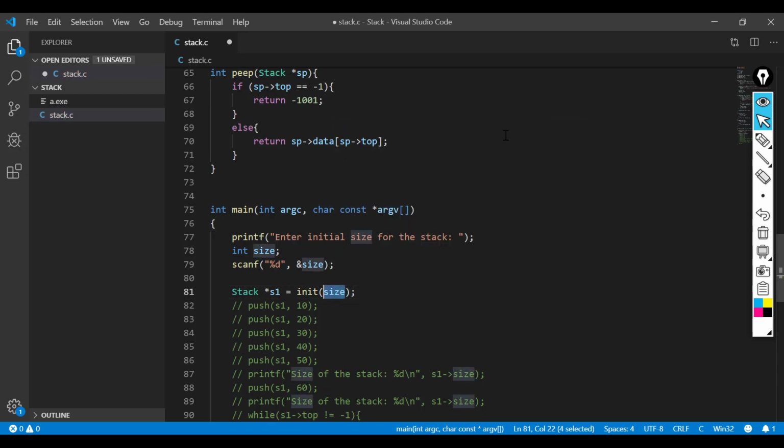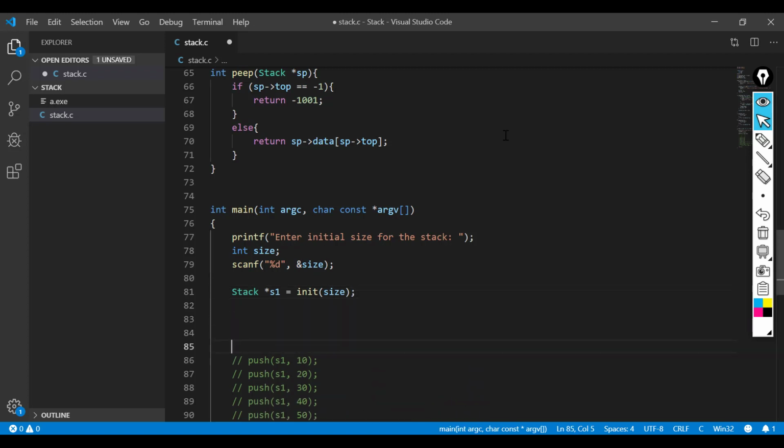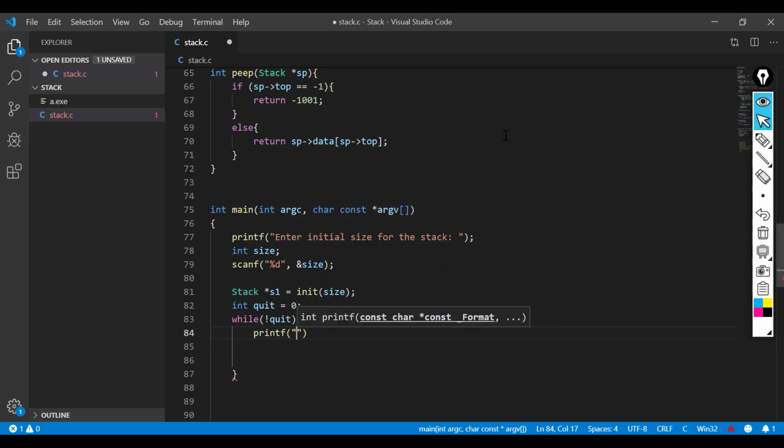So I'm passing that size to the init method, and now let me go ahead and write a loop, and this loop is going to continue as long as the user wants to continue. So I'm going to have a flag, let me just name this flag as quit. Initially it's going to be 0. When the user wants to quit, we'll turn this to 1. So as long as not quit, we need to iterate in this loop, and I'm going to go ahead and print a menu system.